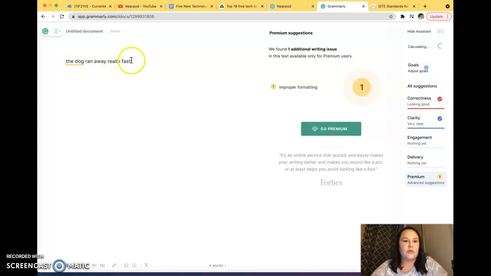The free version is only going to show you basic commas. The premium version that students can buy is going to show you different things that are not regular errors, such as commas, punctuation, and capitalization. However, you can usually figure it out due to the yellow line if you just use some context clues.